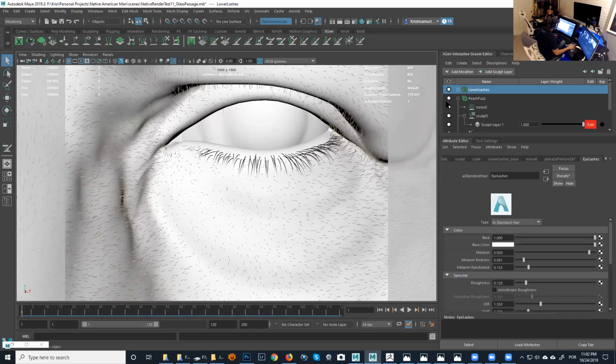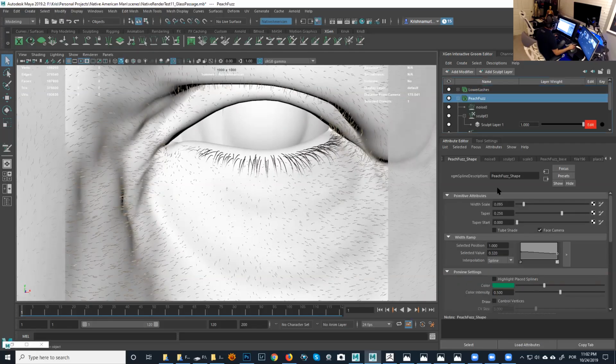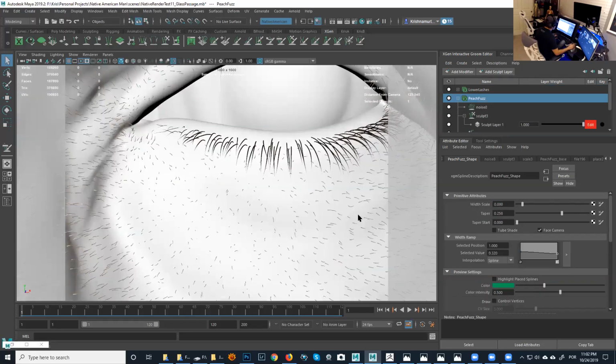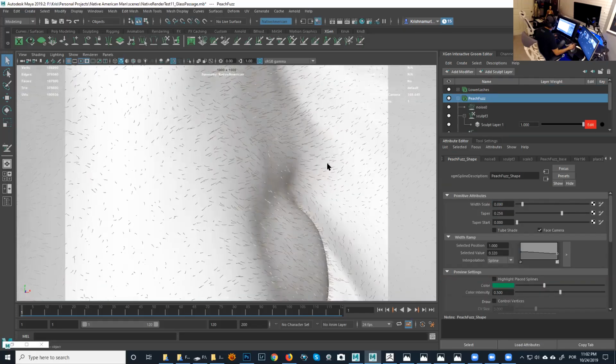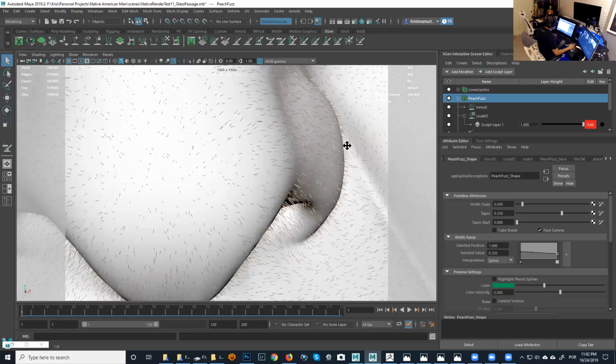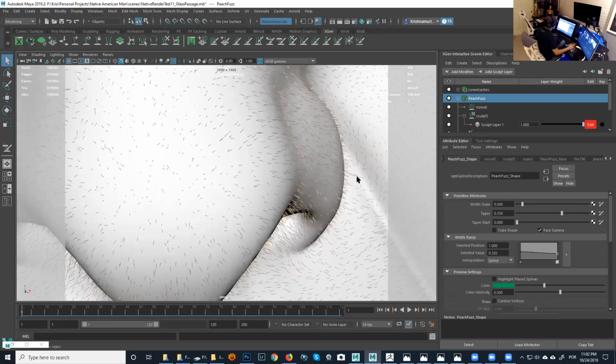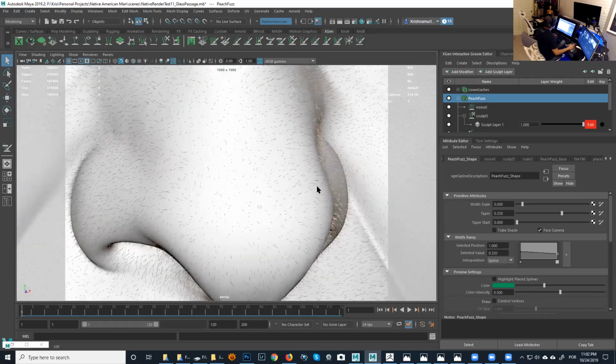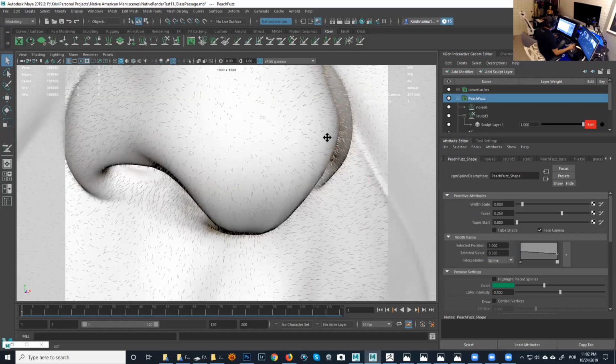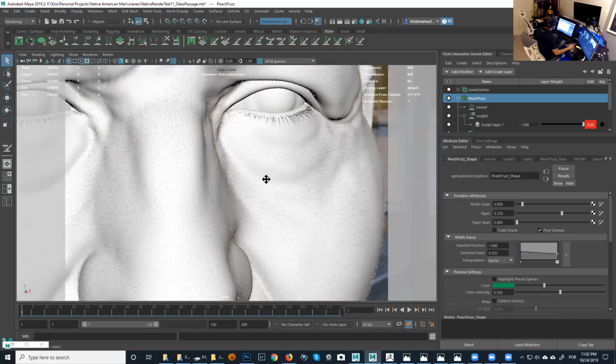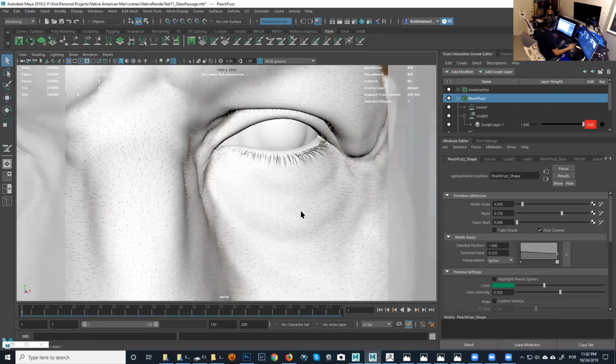Actually, let me add something to the peach fuzz as well. So the peach fuzz is still a little thick. So maybe I'm gonna reduce the width a little bit, maybe to 0.8, something like that. And they're a little long as well. It's very, very fuzzy right now. So I'd rather have it this way and then tweak down to a smaller size than not be able to see it at all. So let's keep it this way for now.